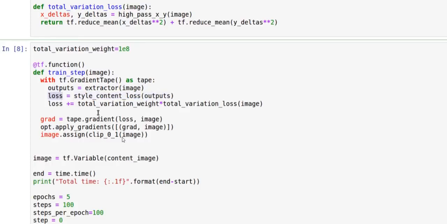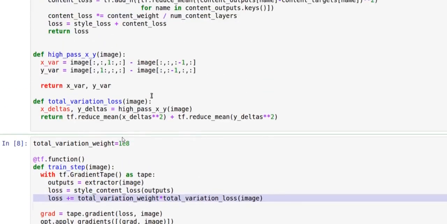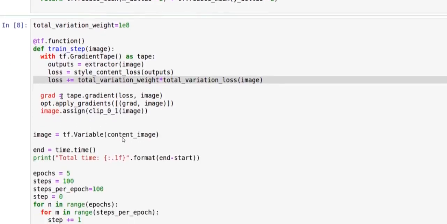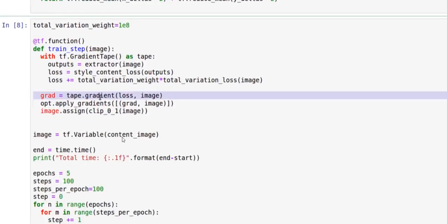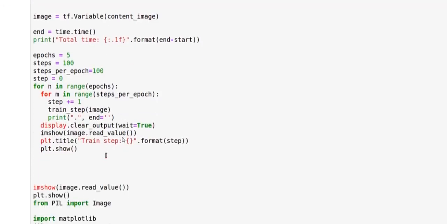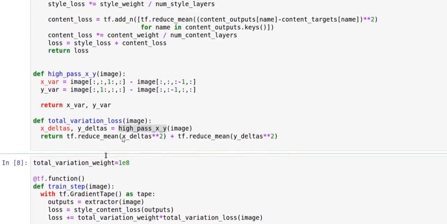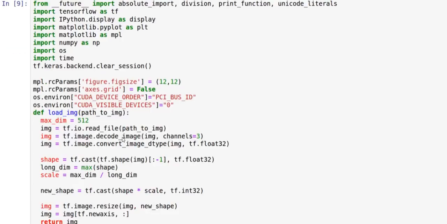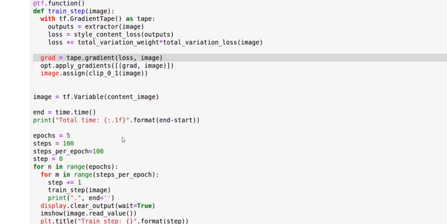The loss will be further normalized with the help of the total variation weight, which is defined here, and will be processed with the help of a high pass filter to reduce the peak of contrast. Then the training process goes on and on until we get the optimum output. So let's move quickly and see what output we get.